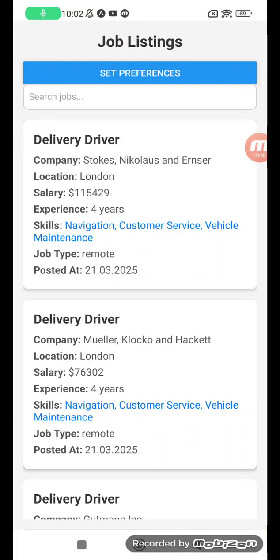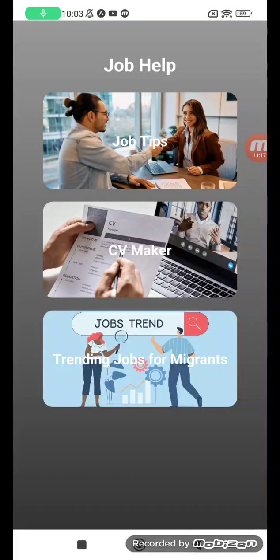For this functionality, I used my custom dataset, which I made myself using a function, and the reason was that the datasets from Kaggle were outdated, so the most recent one was for the year 2023, so I decided to come up with my own custom dataset and use the function to create a lot of job postings. That was it for job help.